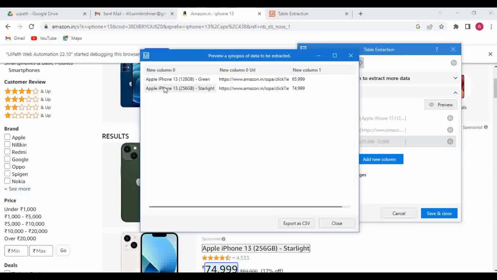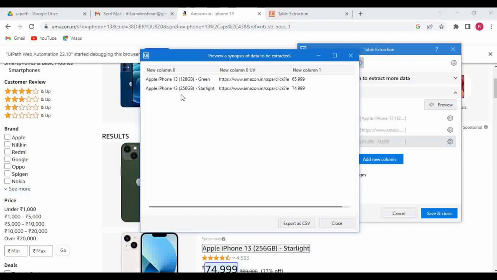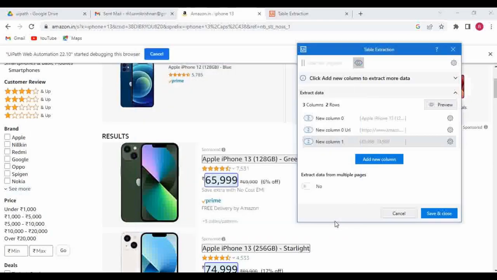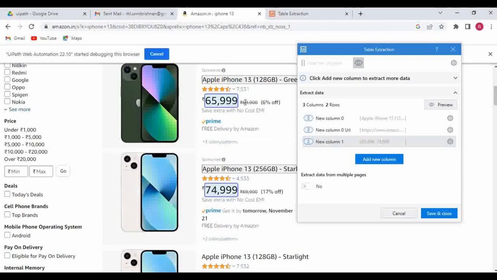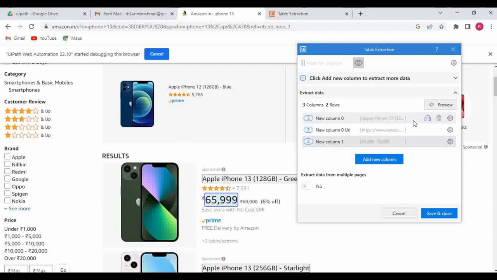So you can see it has extracted Apple iPhone 13 128 GB green and the star rating also. Actually, we didn't select it on this particular item, right? But it has identified this as structured data, and it has copied this data to the data table variable. So here in the preview, you are able to see these two items. Okay, so that is about the preview option.